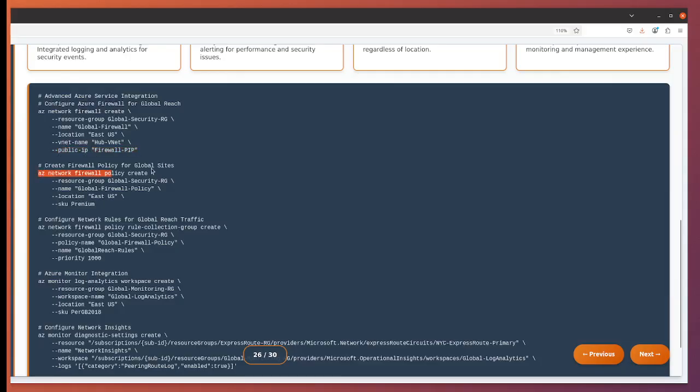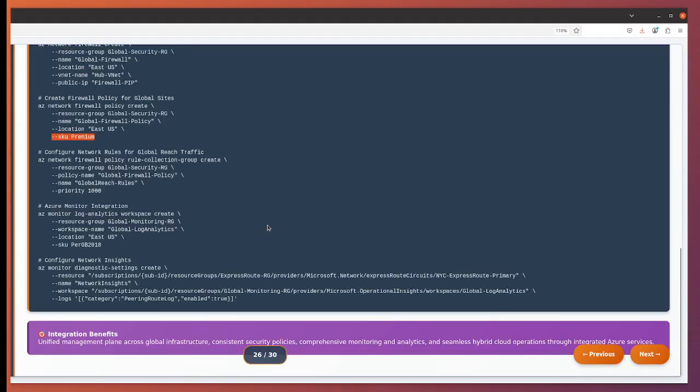The second command, az network firewall policy create, establishes the security policy framework. We use --name global-firewall-policy for identification, --location eastus to match our firewall, and --sku Premium, which provides advanced threat protection, TLS inspection, and IDPS capabilities for enterprise security.